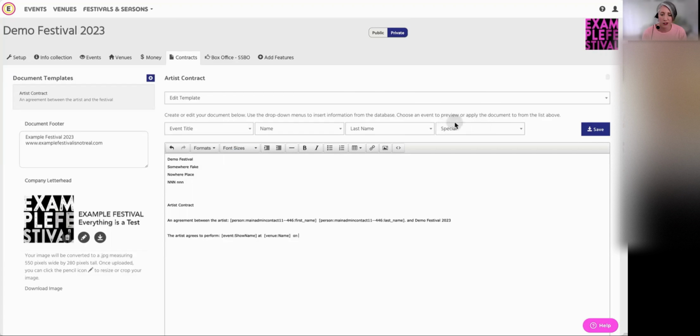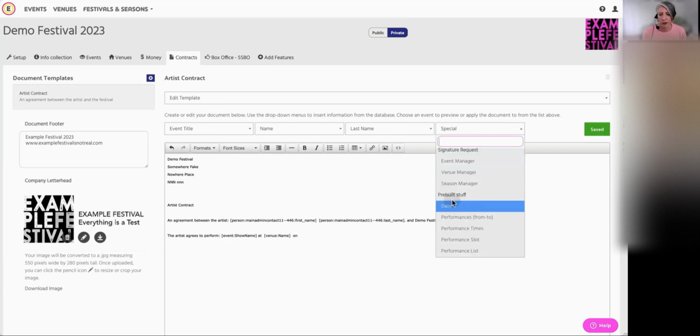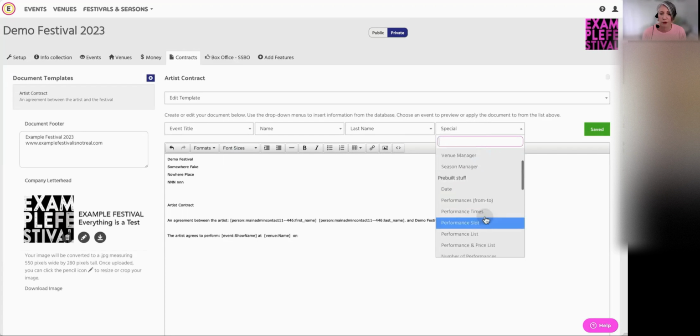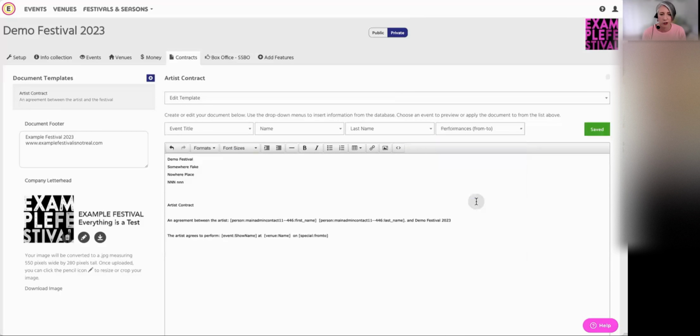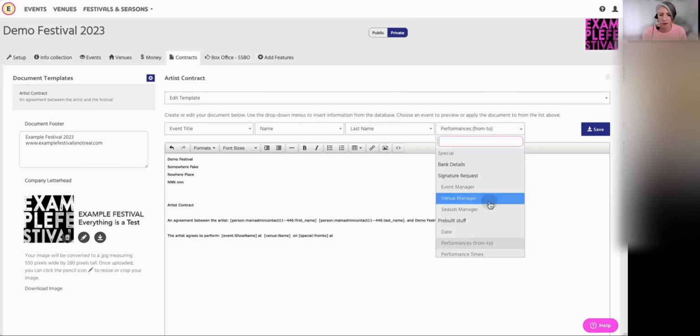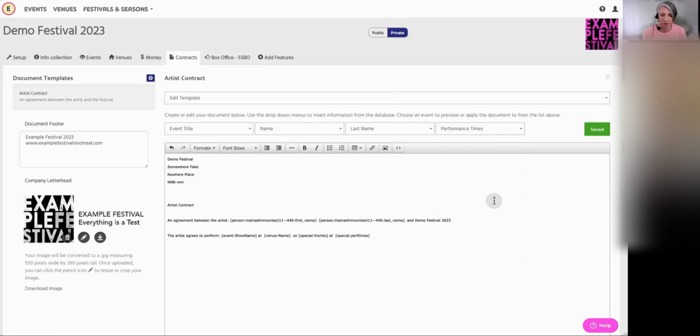And now I want to put in some performance time. So I go to the special drop down. Under pre-built stuff here, you'll see there's this date that refers to today's date. So that first one in the list would pull through today's date. So I'm going to put performances from and to, I think, at this point. And I want to put in some times as well. So again, I go back to the special drop down here, and I'm going to choose the performance times.